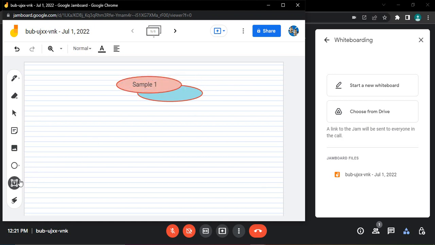Then I want to add another text, and that is sample 2. So sample 2 is the other text that I've added. This I can move inside this particular circle, and its position also I can just send backwards. Okay, so this is how I can make any changes. I can make any kind of doodles that I want into the whiteboard.